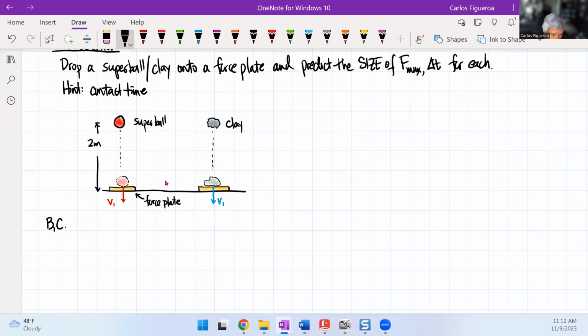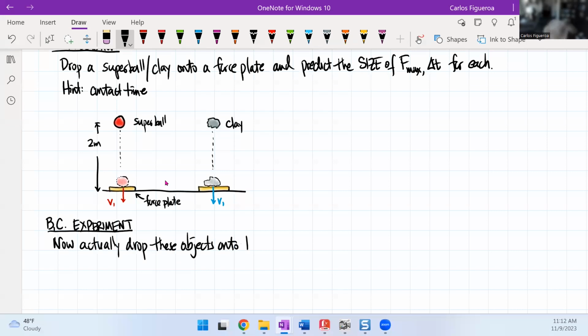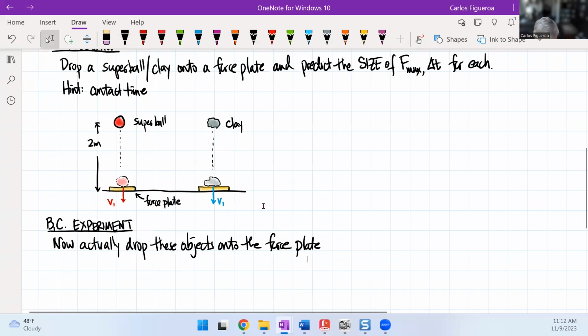you're going to do a little tiny activity where you're going to do the experiment. So here, we now want you to actually drop these objects onto the force plate. And so what are you going to actually see here?